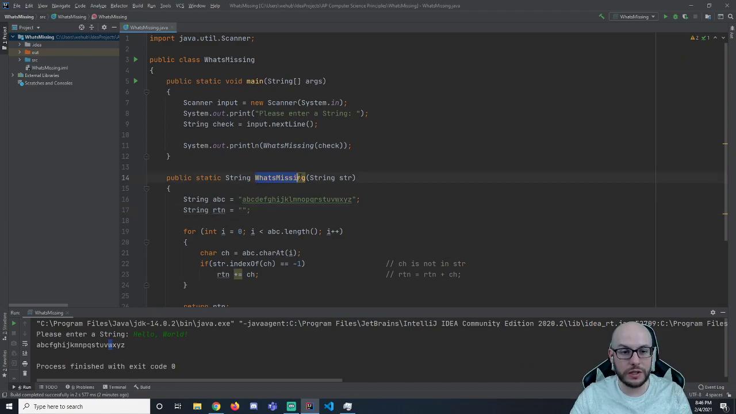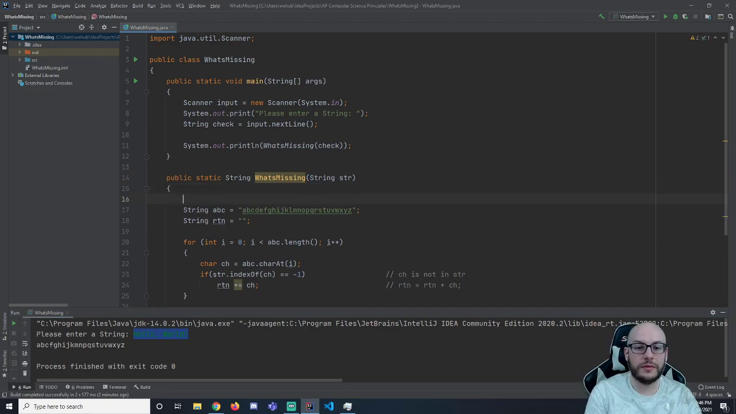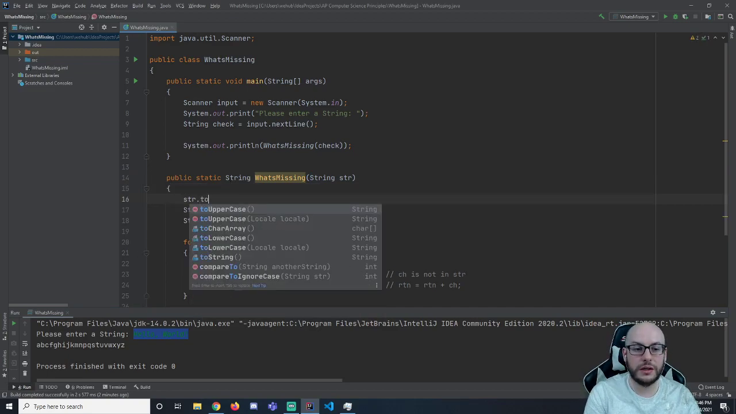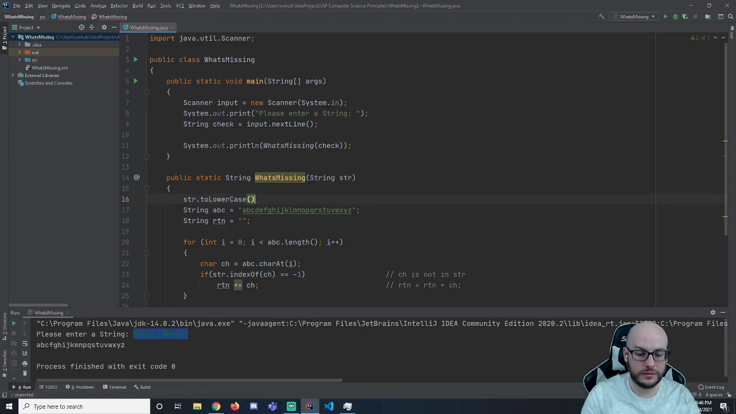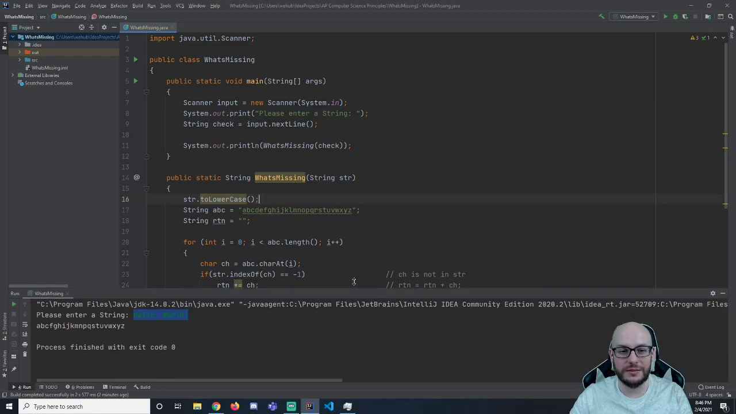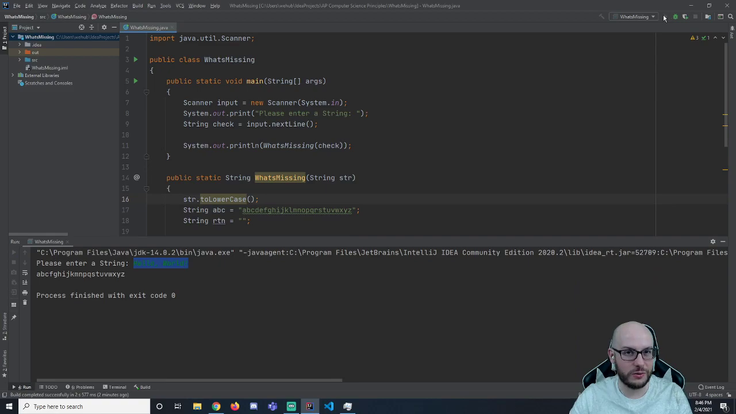As soon as we call what's missing, I'm going to take the string. Right? In theory, it's something like hello world. It can be a mix of upper and lowercase letters. What I'm going to do, very first thing, is I want str to be lowercase. Okay. This is yellow. IntelliJ's a really, really smart boy. I'm going to run this. It's not quite going to work, and we'll talk about why. I'm going to first show you.